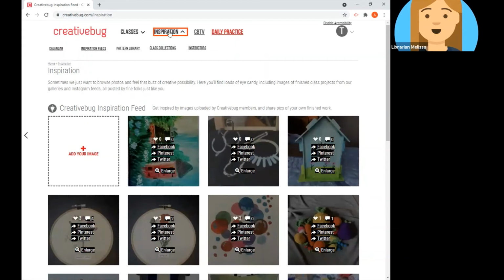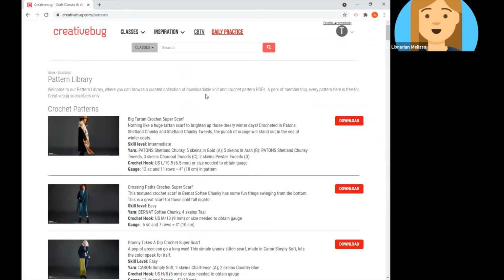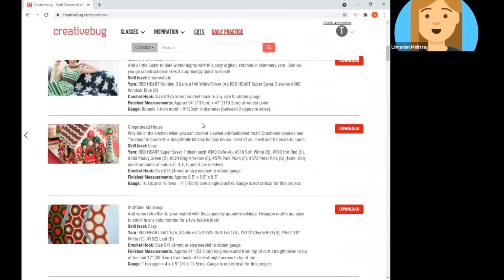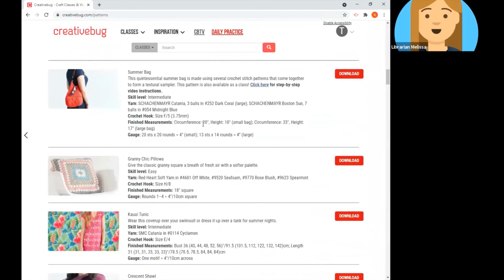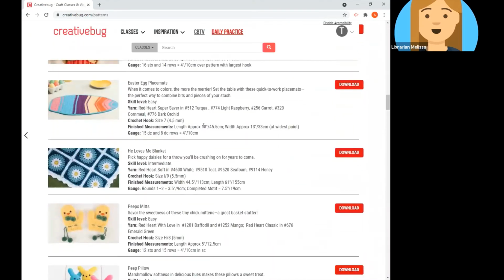And we're going to take a look at the pattern library. And what's in the pattern library is pretty much just crochet and knitting patterns that are available for download. So if you crochet or knit, this is a place where you can get some patterns for free. So it's crochet patterns right up top. And then after those, down here on the bottom, see, there's a whole bunch.